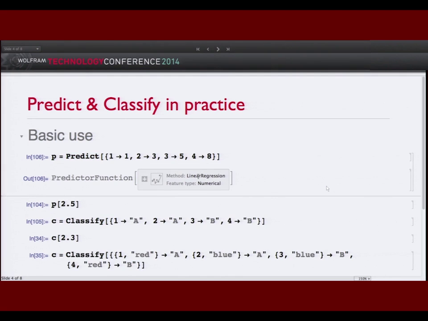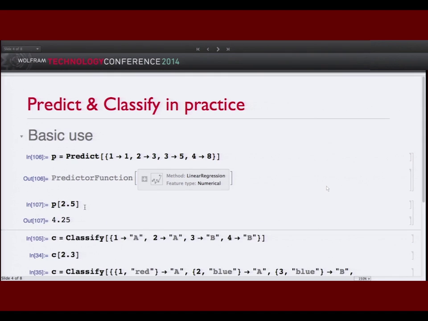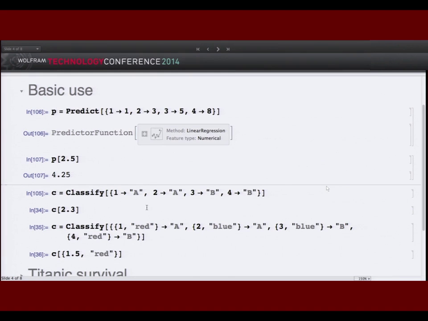You can see the method that it uses. It interpreted the feature as numerical, so that's good. And then you can query this function for given features. So for example, if the feature is 2.5, what is the prediction? 4.25. So here it's some kind of interpolation of the data.